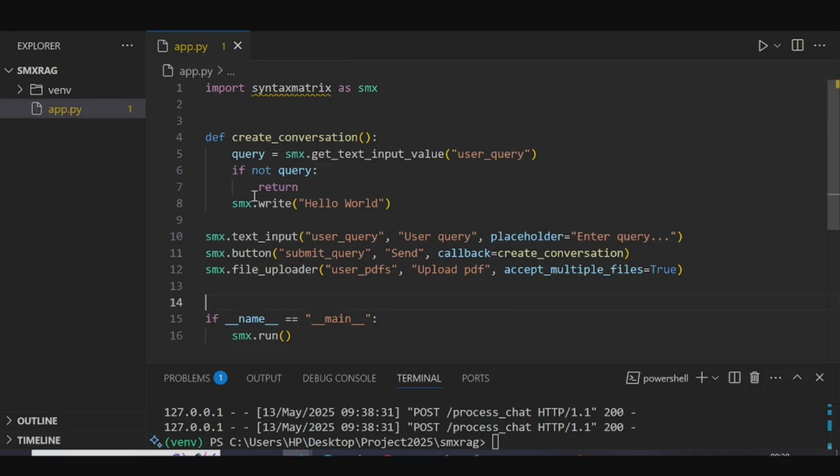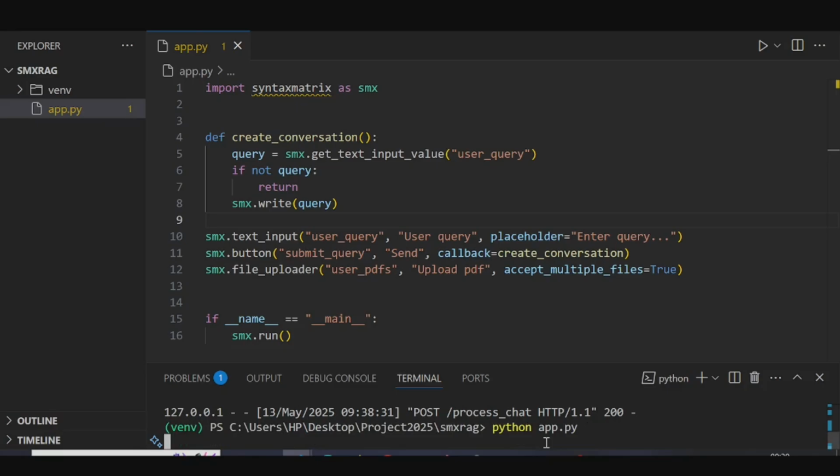So now, if there's no query, it will return, but if there is a query, if there's something written, in this case it will write hello world. Instead of hello world, why don't we display whatever is captured? Whatever was written, we spit it out back. So in this case, let's pass in the query as the argument. So we'll say query. So let's see if we're right. Let's launch our app again, app.py.